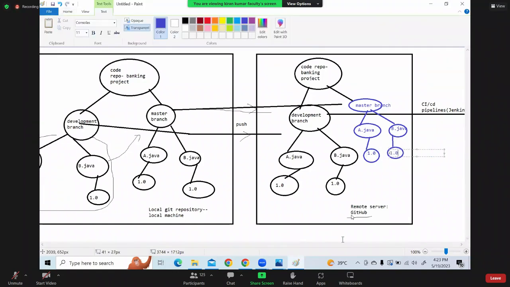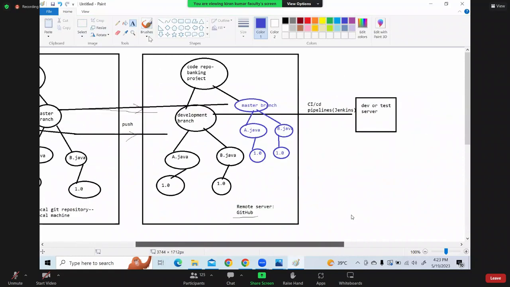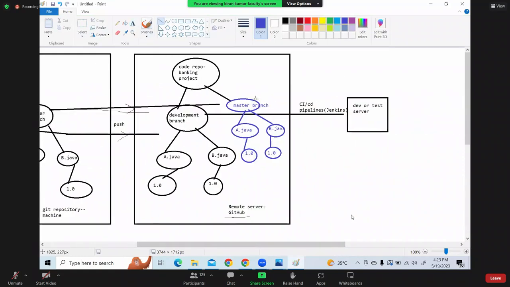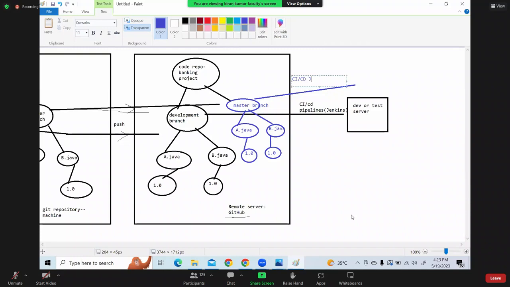Now from the master branch, the code is again moved using CI/CD Jenkins. I'll tell you what this Jenkins is. We have a separate tool for Jenkins. This is where your DevOps lies. Jenkins is a build tool. There is a separate tool for Jenkins where we are going to study that.